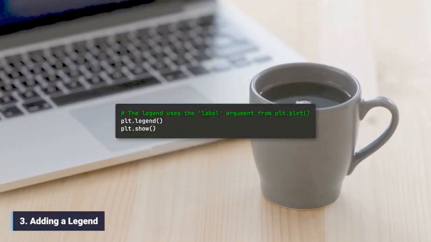Three, adding a legend. Since we used the label argument in our plot calls, we can easily generate a legend using plt.legend. The legend shows the color and style of each line and its corresponding label, which is essential for identifying which transparent line is which. Running this code now shows the final visualization.